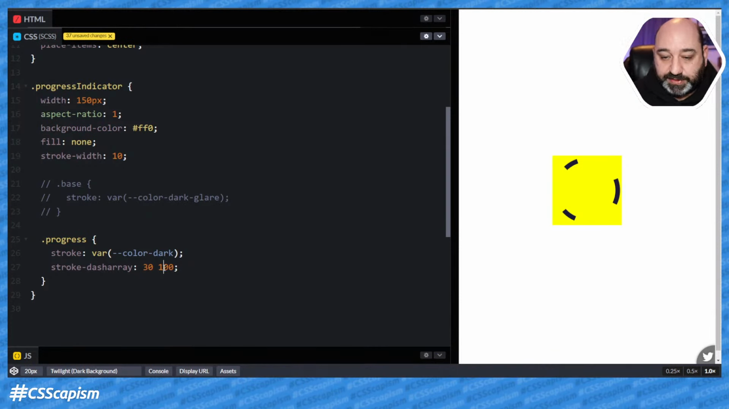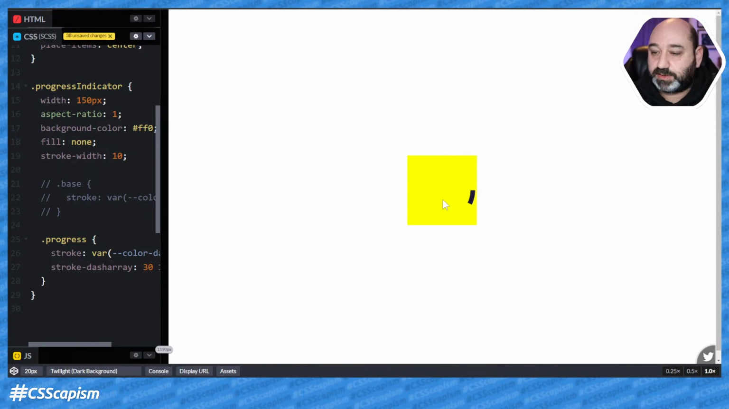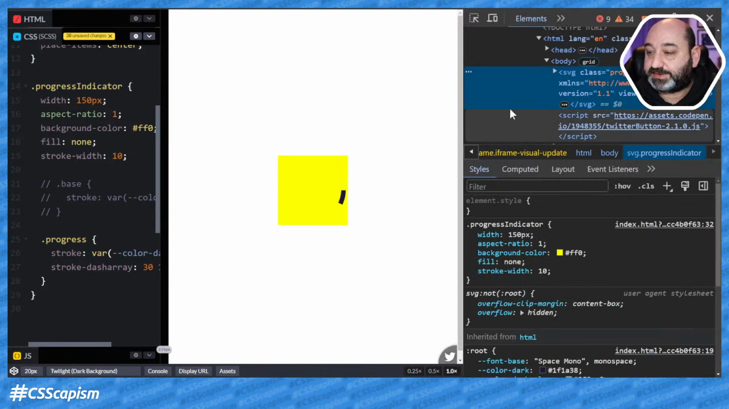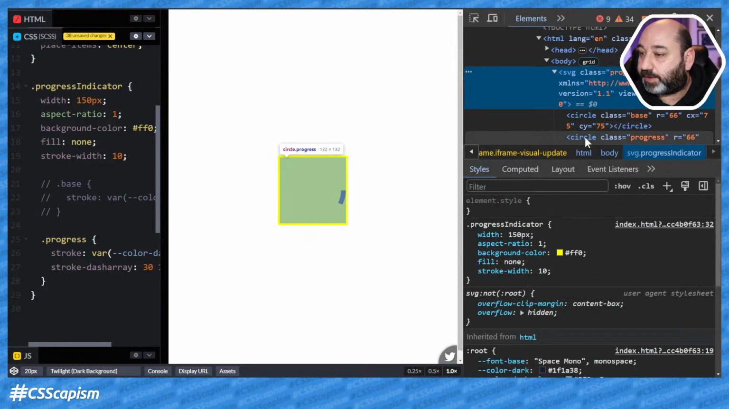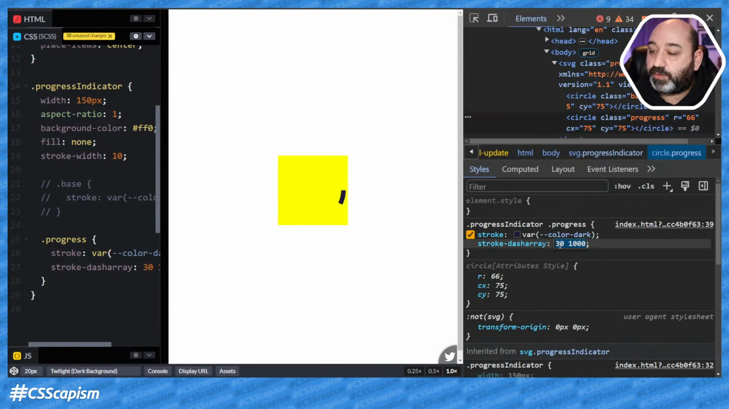So what we can do, if the second number is very big, let's say 1,000, it starts here, it goes 30, and then we have 1,000 pixels of nothing. So actually, let's do an inspect. Here, this is the second circle, and if we play around with this value, if it's 0, we won't see it, and if it goes bigger, now the circle actually fills up. And this is the exact animation that we want.